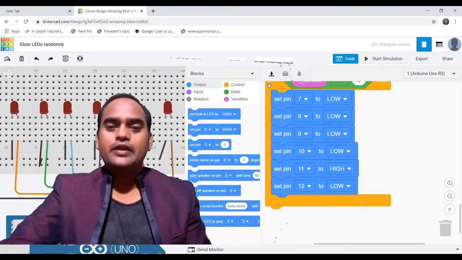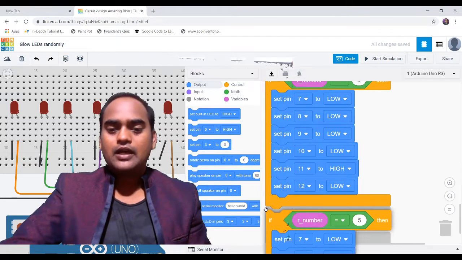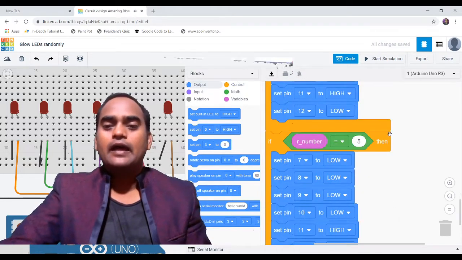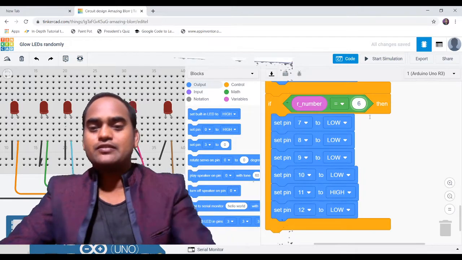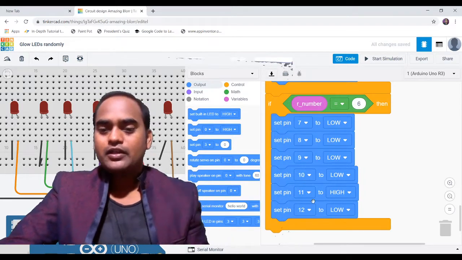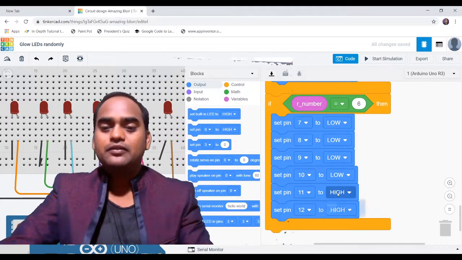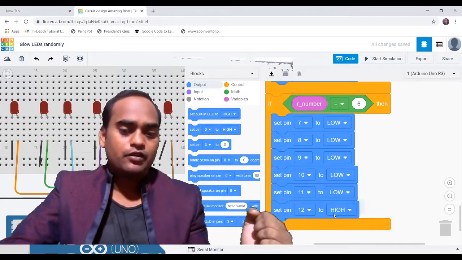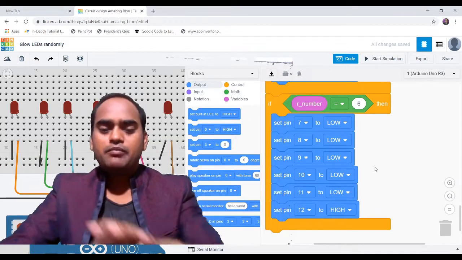Okay, so we are here at the last block, the last stage of our programming, and here we'll tell the Arduino what to do if it has generated 6 as a random number. Likewise, it will turn on the sixth LED, that is connected to pin number 12, and it will keep all other LEDs off. So far so good, but something we are missing.